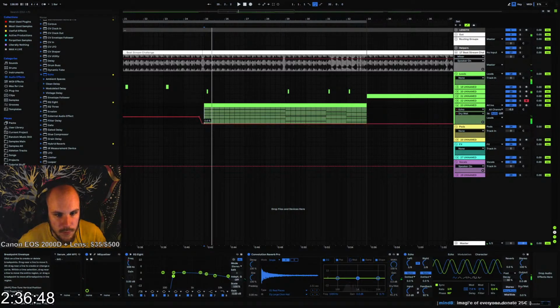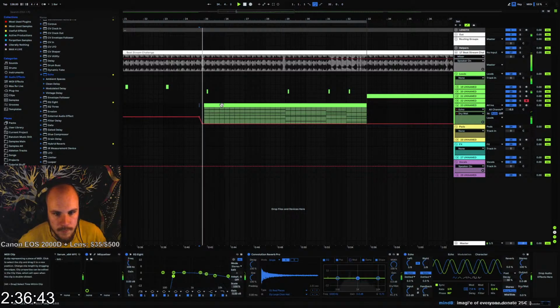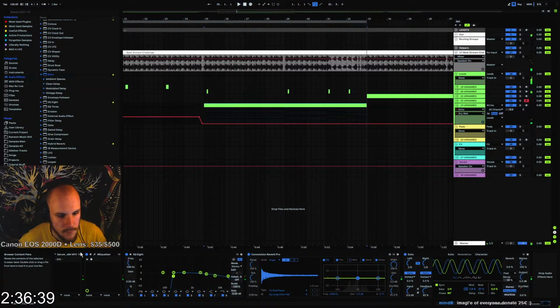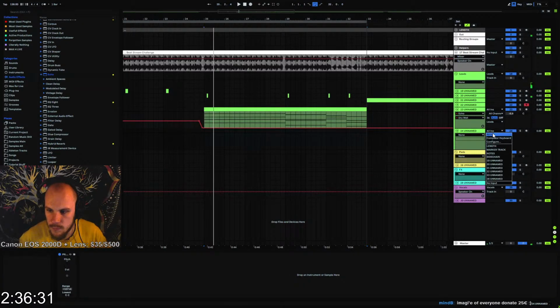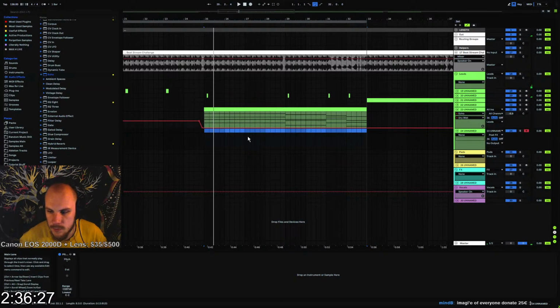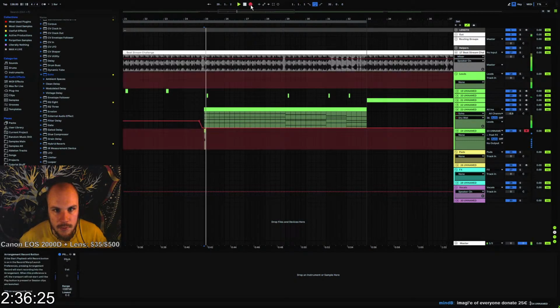I'm thinking of just removing the dry wet completely here. Okay, for this challenge I'm going to do it quickly, otherwise I would program this in. I have an idea for the ARP to do like starts and stops here.